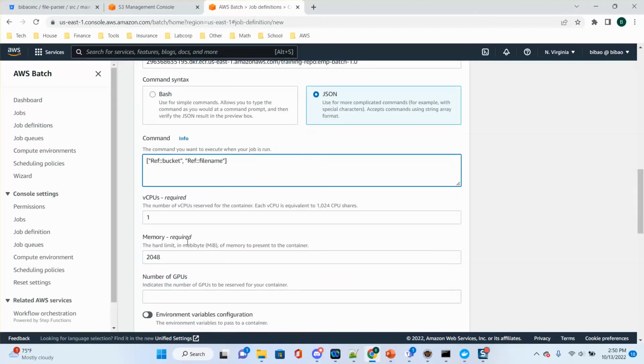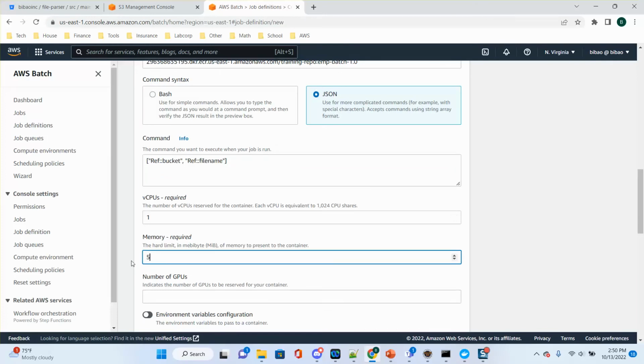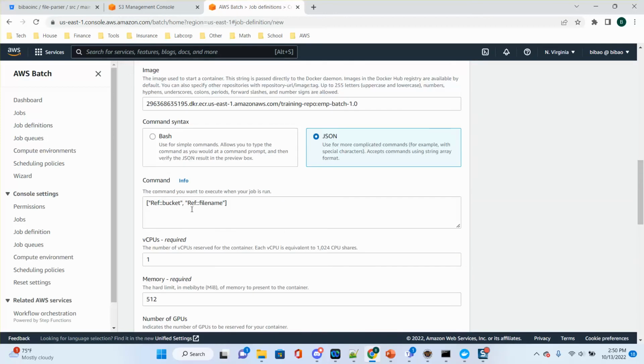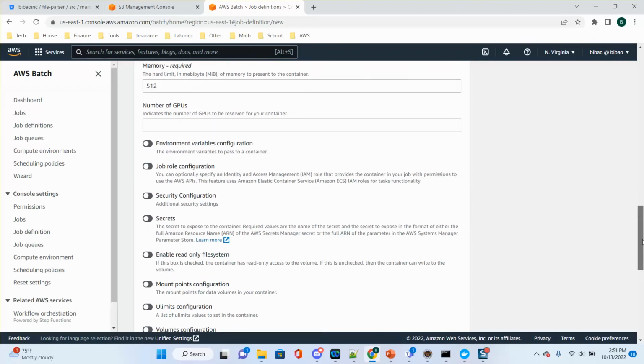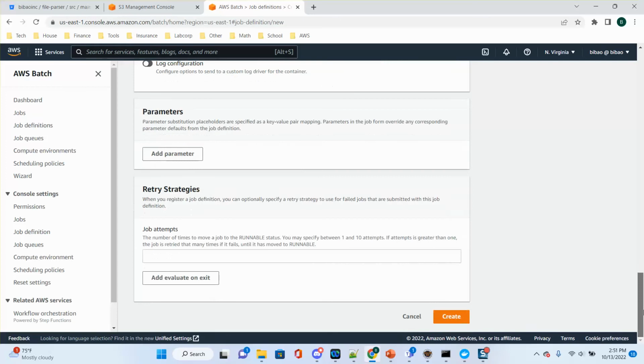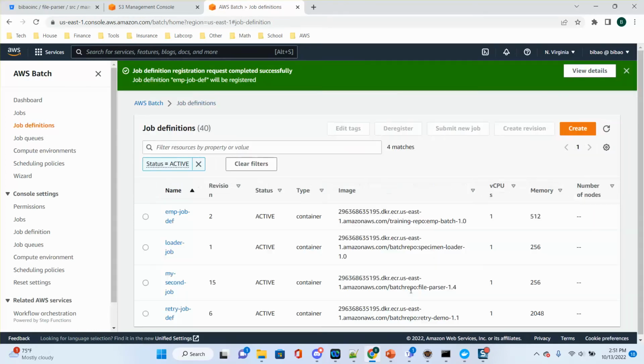Okay. And the required CPU is only one. So memory, I just use 512 megabytes, should be enough. So this one I will talk about later, about how to change it to the real value of bucket and file name, and then I can have all the default settings, and then there's a retry strategy. That's a more advanced topic. So in the future, I will have some special sessions to talk about the retries in the batch. Now I just create this employee job definition here.